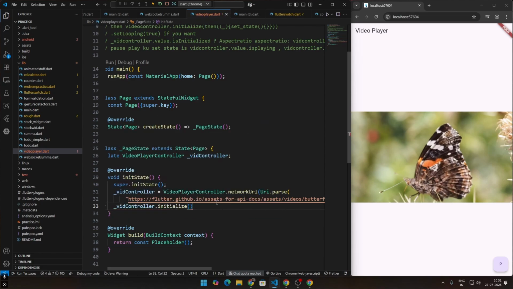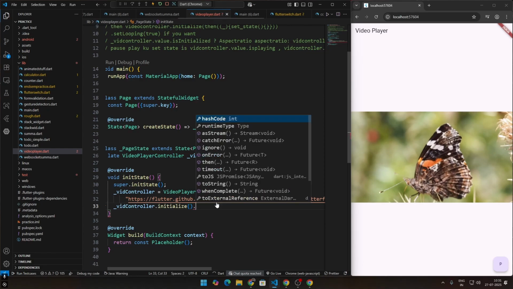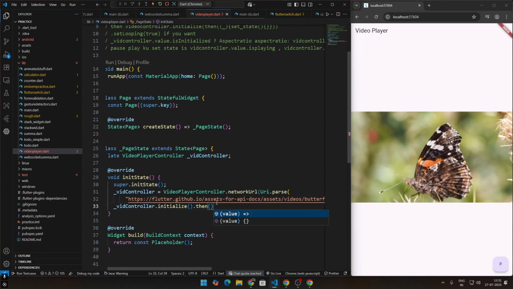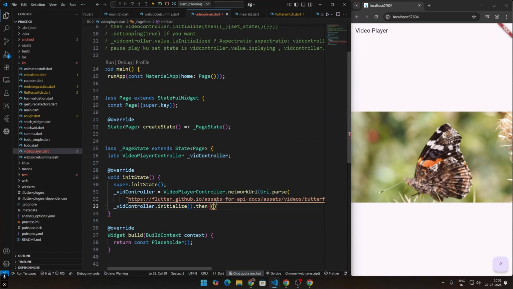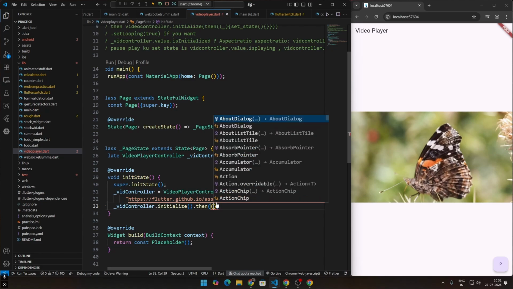Okay. Then I'm saying, look, think about this, right? In the init state, what I am doing here is I am setting the initial state, correct? And I want to set the initial state once this is loaded properly. So whenever this is initialized, then I want to just call the set state once so that this state is proper, my video is loaded properly, right? So what I'm going to do is I'm going to do a then, okay? Then you have value, as you see a parameter called value comes here.